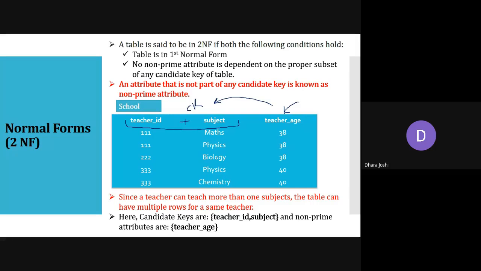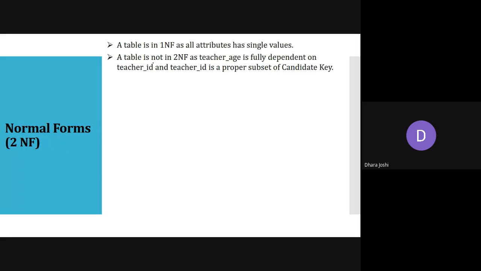So the functional dependency is like this: teacher ID, I am writing TI, determines teacher age. If I have the teacher ID, then I am able to identify the age of that particular faculty. In this, subject is not an important attribute. And that's why the table is not in second normal form, as the teacher age is dependent only on the teacher ID, and teacher ID is not the whole candidate key, because the candidate key is teacher ID plus subject. Till now, everyone is clear?